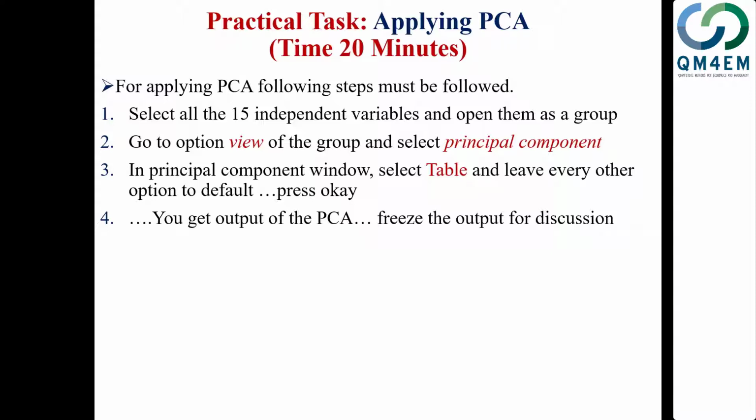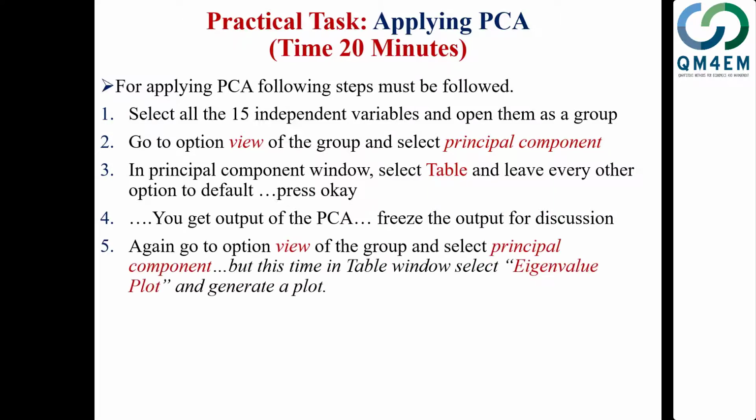So the second thing is I go again to the view. I again open the principal component window, the same window, but instead of selecting table, this time I select the option Eigenvalue Plot and generate a plot. I will press OK. It will give me a plot. I will save that plot as well, and I will keep that for discussion as well.